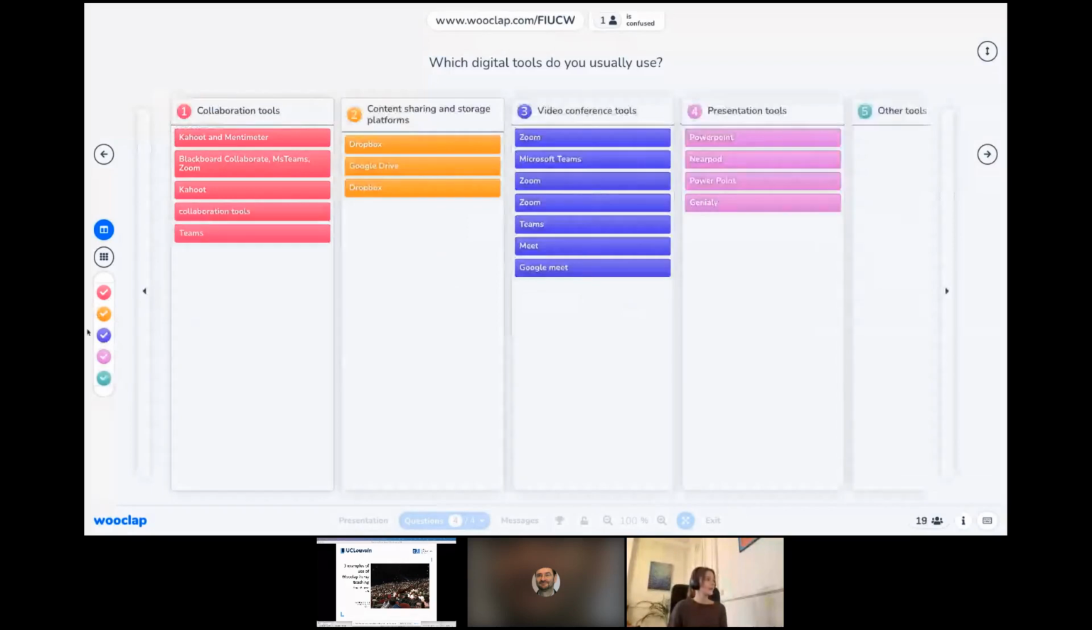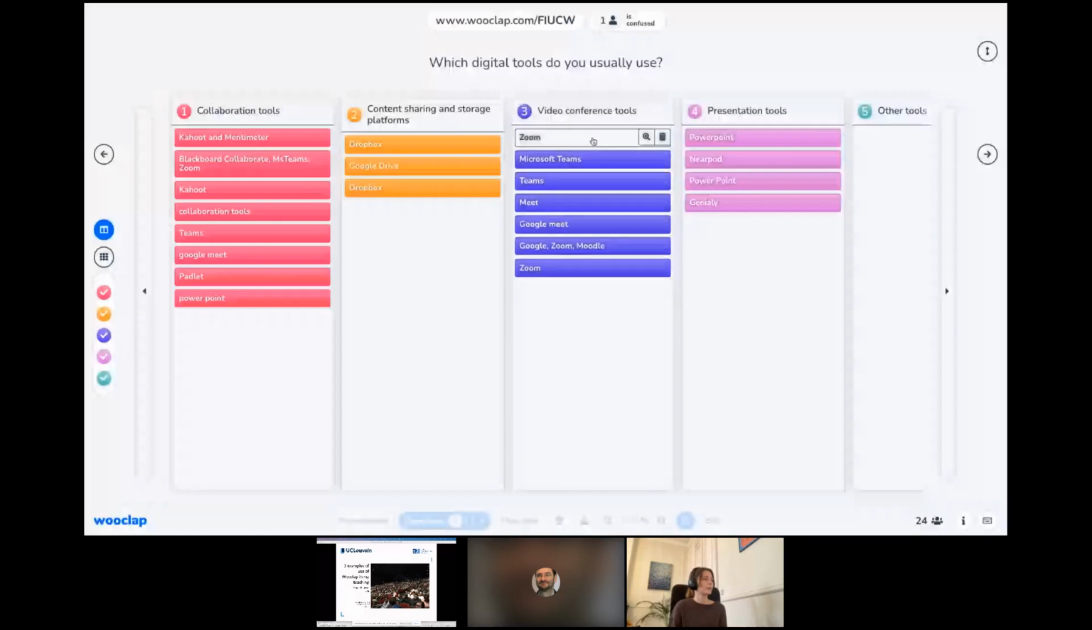If you see that, for example, one response is maybe not in the right category when you discuss with your students, let's say that we could consider Google Drive also, or Dropbox also as a collaboration tool. You can also just move it to the other side, or you can always put it back. And if you have double responses, so we see that Zoom appears quite a bit here, you can also just remove the double, so that you only keep a single one.